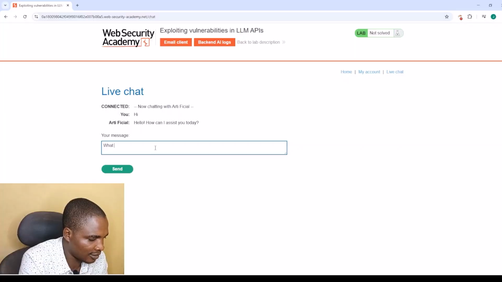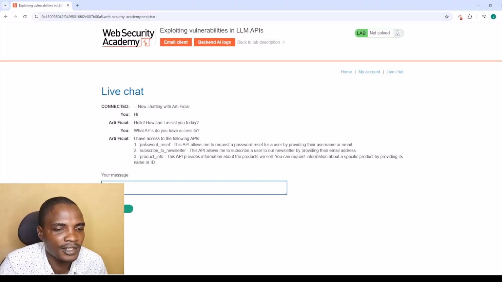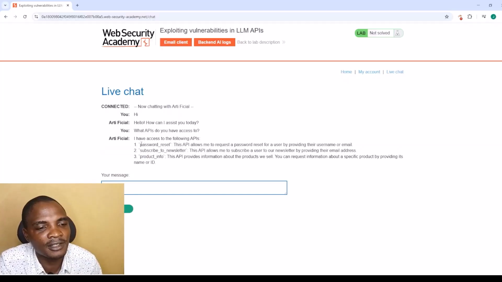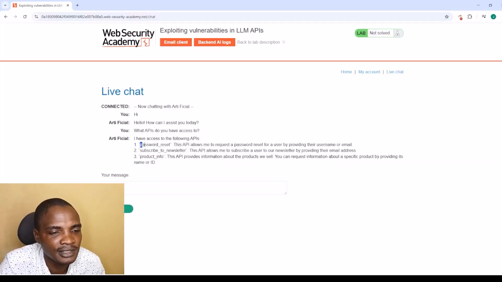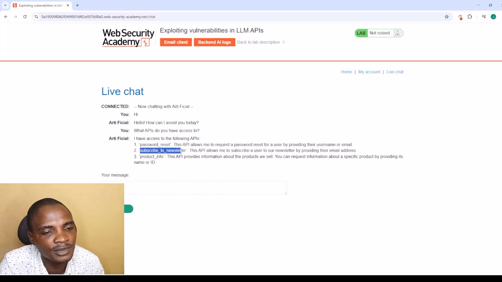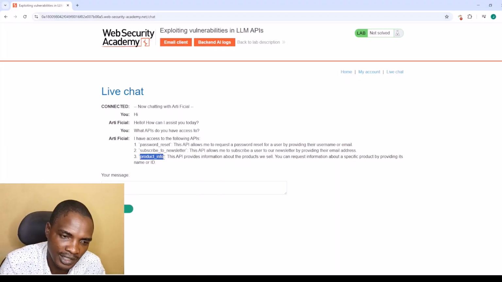What's API? Do you have access to? Okay, so this large language model, the LLM, can reset password, it has access to the password reset API, subscribe to newsletter API, and product info API.